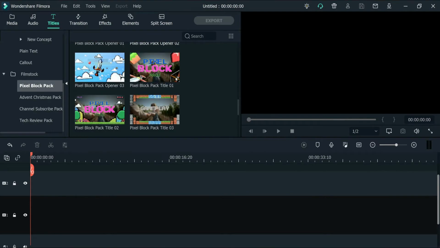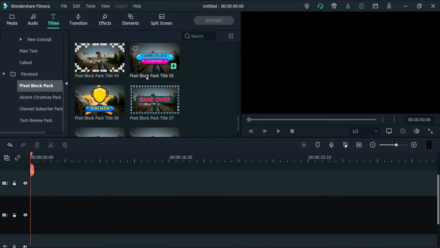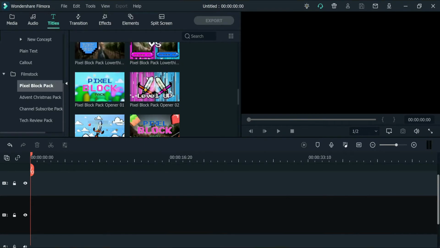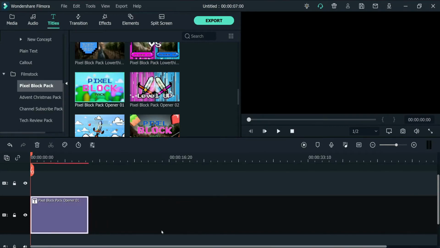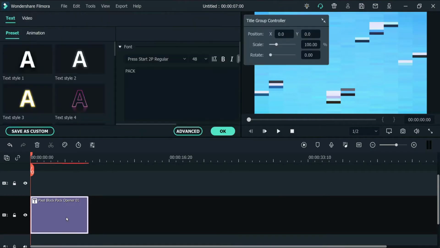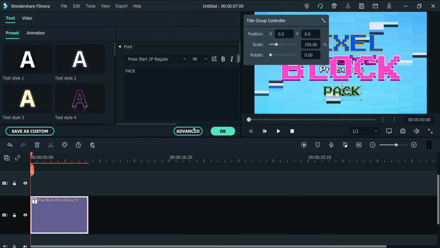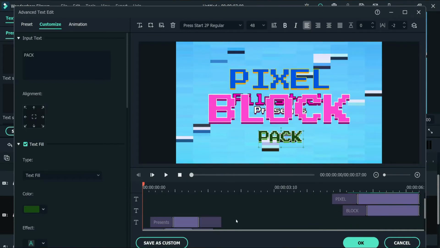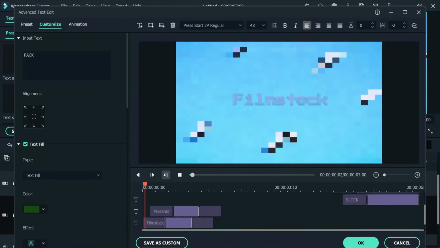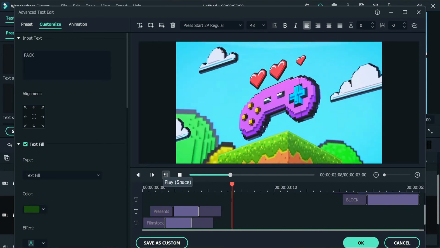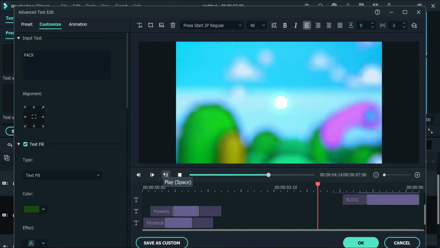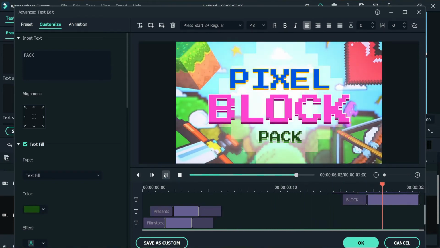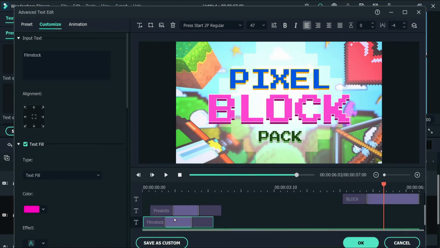So you can come down and grab one of their openers now. I don't know which one you like. Let's just say this one. And then you do it the exact same way. Grab it, drag it down to the timeline, double click on it to get into the editing page, and then click advanced. And now here you are in the advanced page. And we can see what this one looks like. It's pretty neat. And then you can work just the same way.